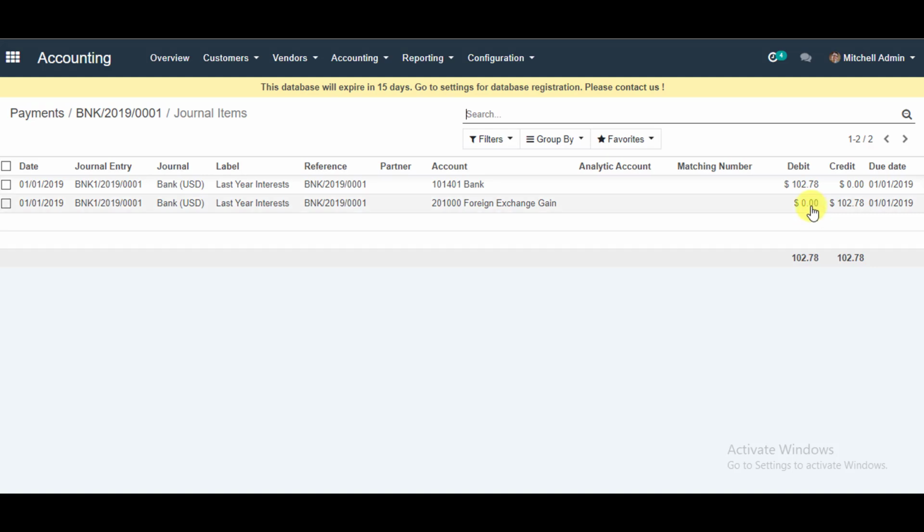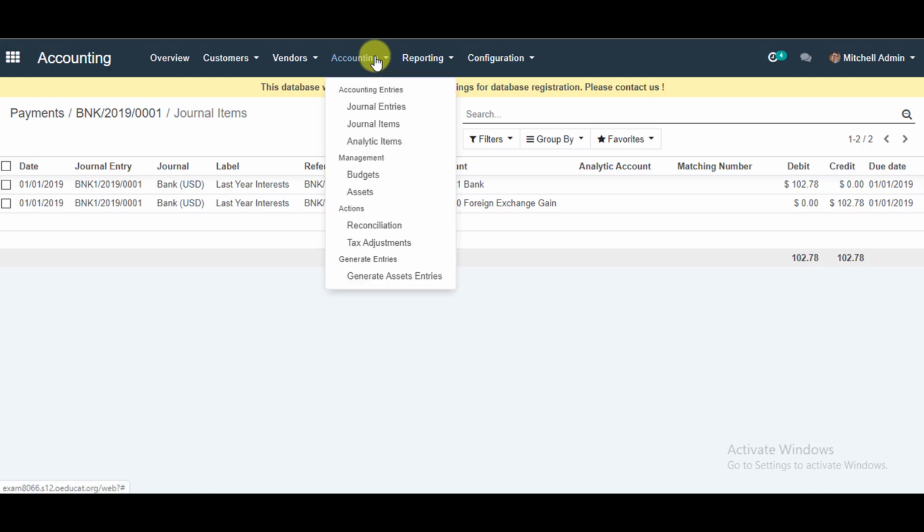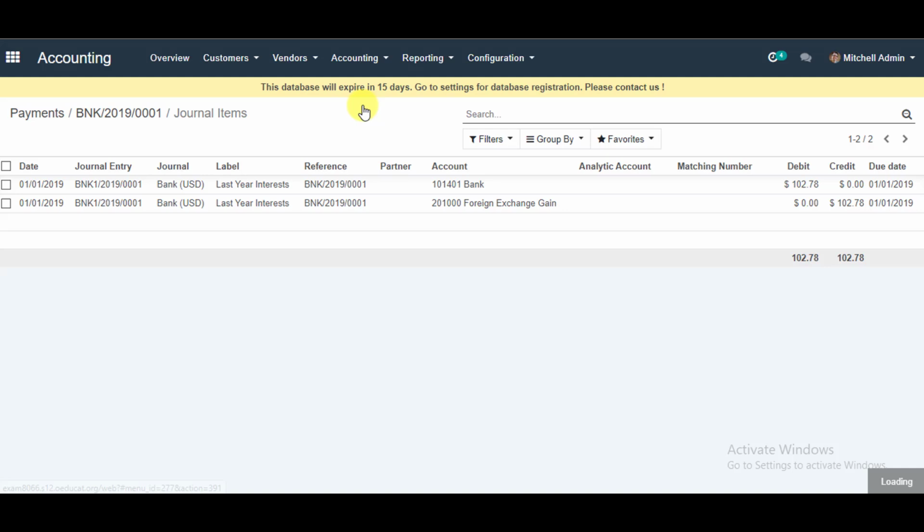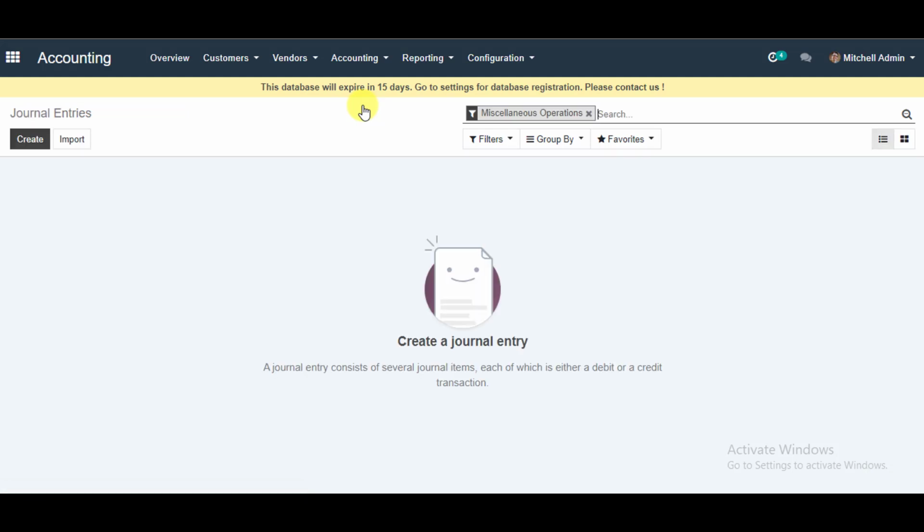Now if you want, you can go manually into payments with journal entries. So you can go to your accounting on the menu there. You can go to journal entries. You can create your journal entries manually this way.